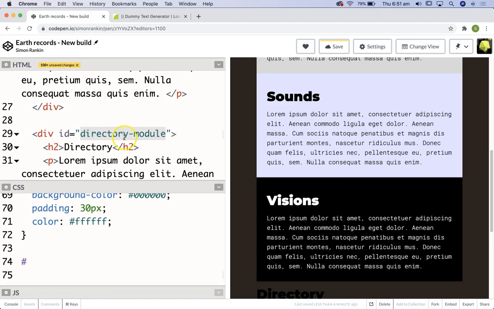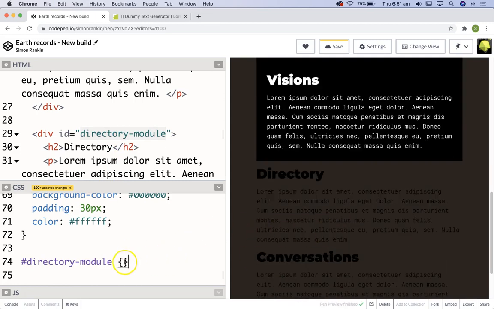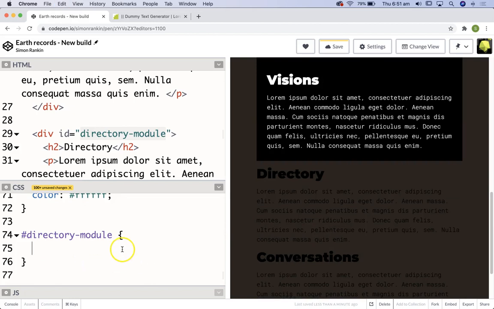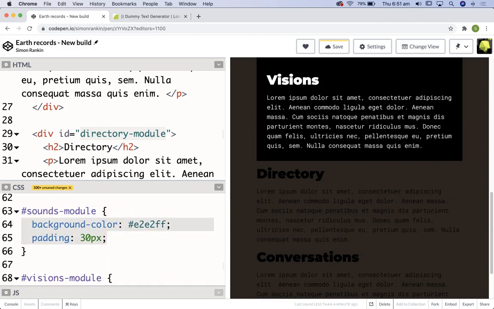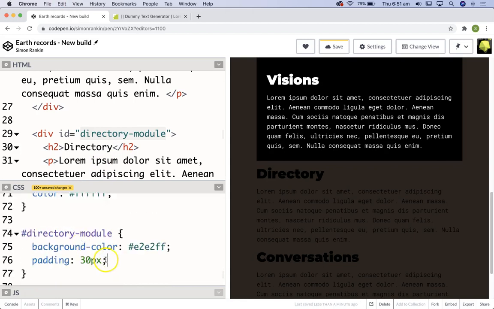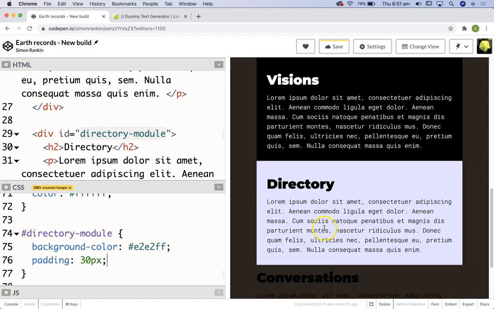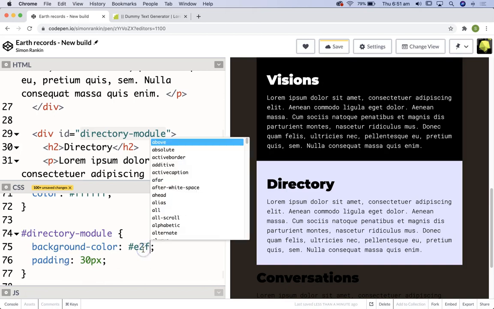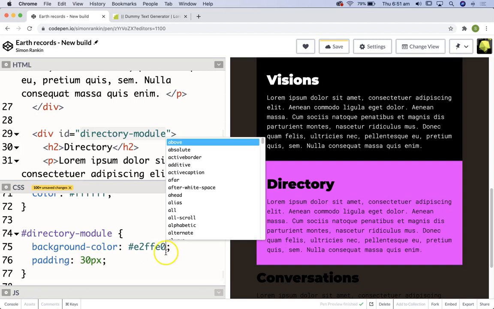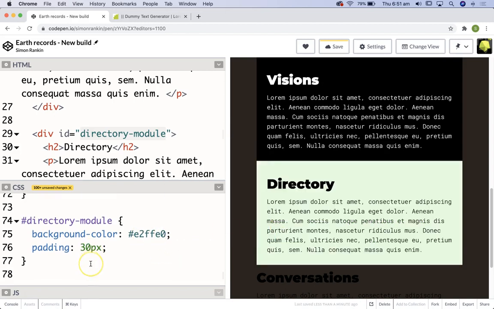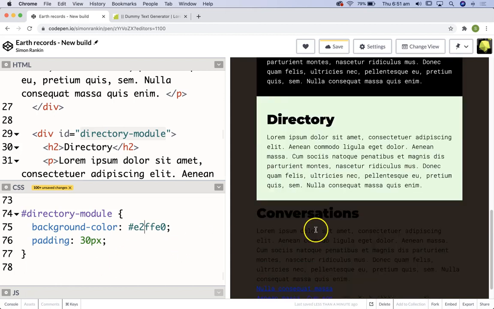And I think it might be the directory module. Is that right? Yep, directory module. Copy and paste this. So we need a background color and some padding. The color for the directory module is E2FFE0. Super good, and that's all we need to do with the directory module.